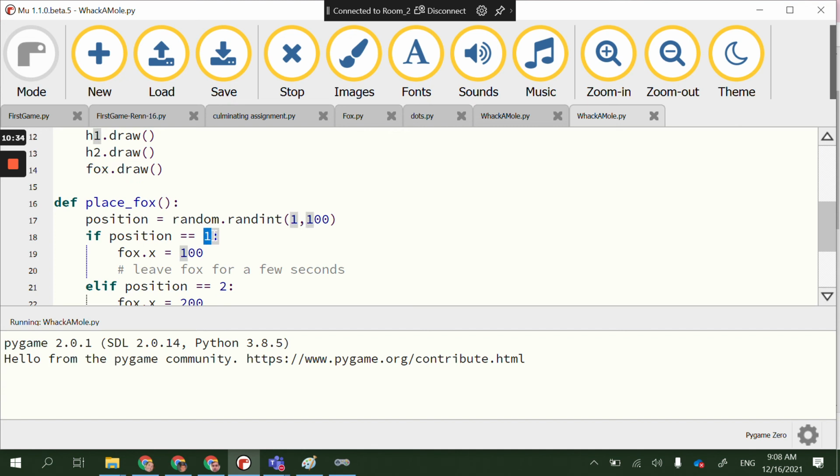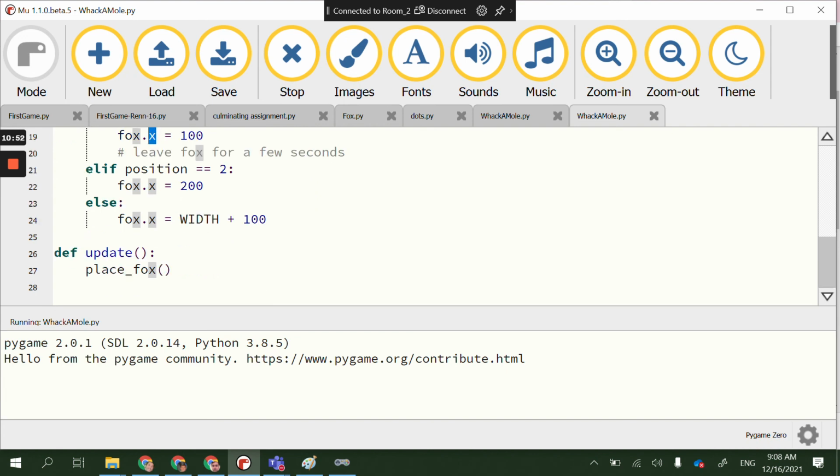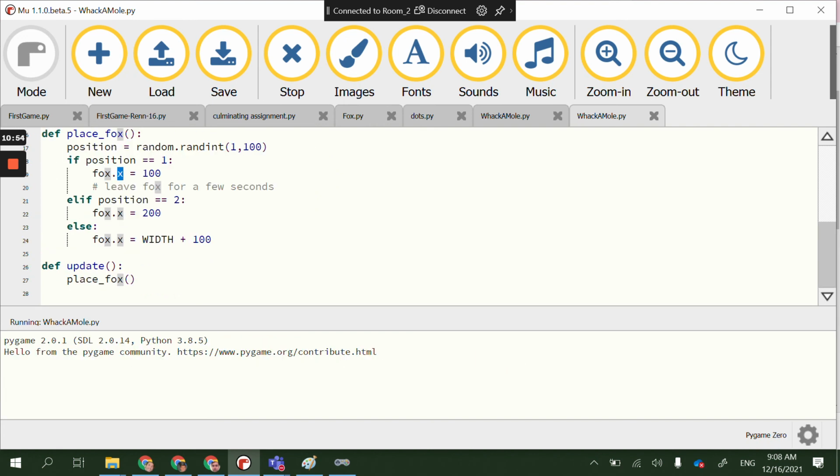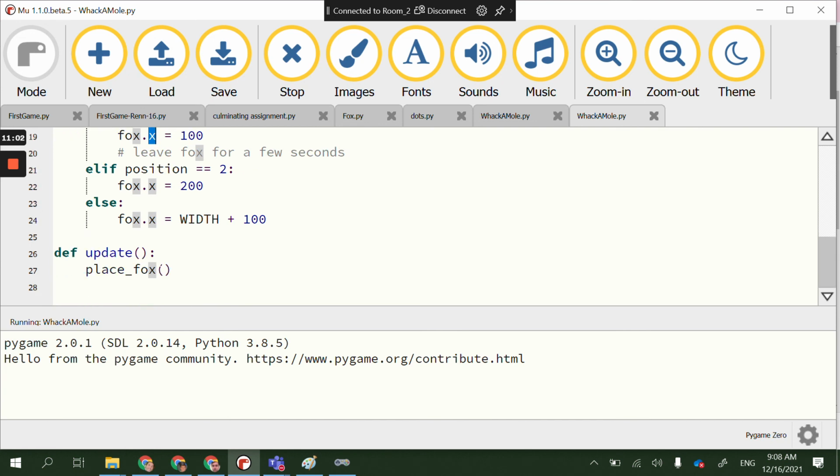Position, if the random integer is a 1, I put the x value of my fox over hole 1. If it's a 2, I put him over hole 2. And if it's anything else, I put him off screen. And this is sort of that randomness of when is he going to appear, now or now or now? That's sort of what's leading to that. And then within the update, I've got that function that does that, my place fox function. Zoom in. So I can place them, but that will only ever be called if I call it, right?